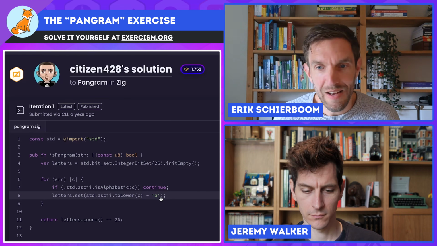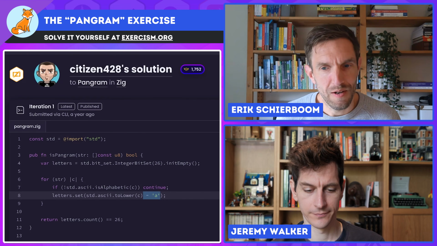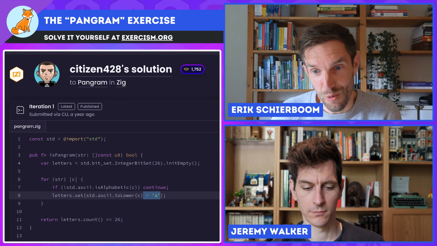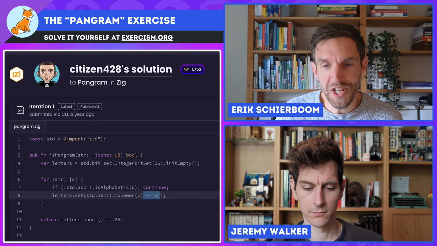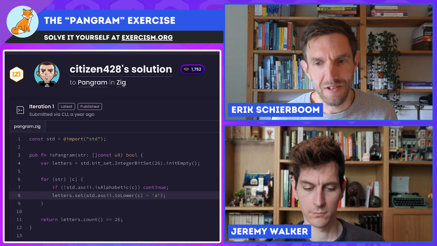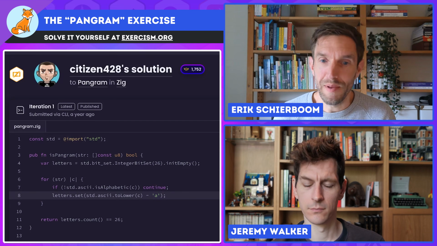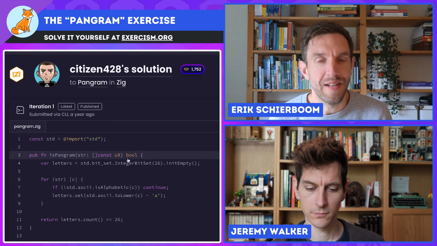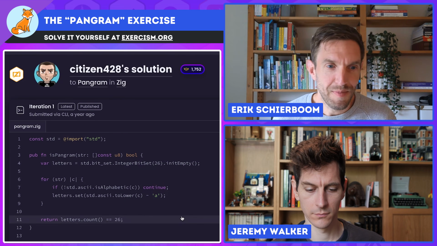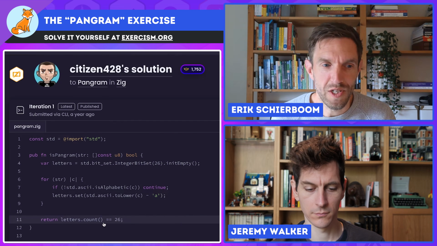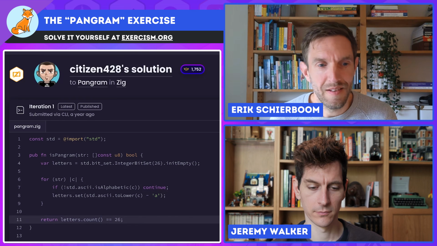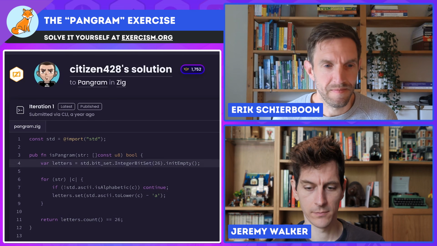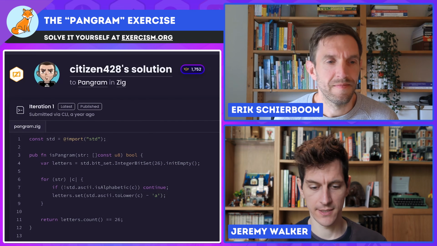But then we do minus a, which is the same trick that we did before. So it means that lowercase a minus lowercase a is 0, b minus a is 1, etc. But this time we're setting it based on the index value, so we don't have to do any bit twiddling here. We don't have shifting, we don't have a bitwise OR. That is all being implemented by the data structure itself, handled for us under the hood. And in the end, we can just count, which means check how many of the bits are set to 1. Yeah, nice. And then we check if that's 26. Very cool. It's a nice solution.